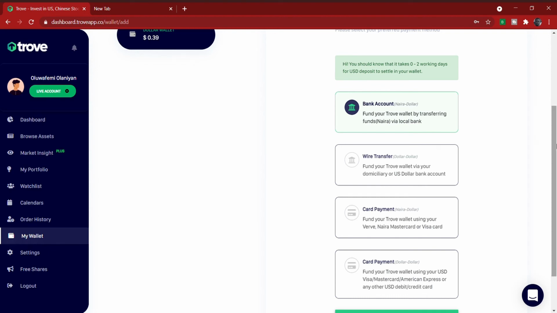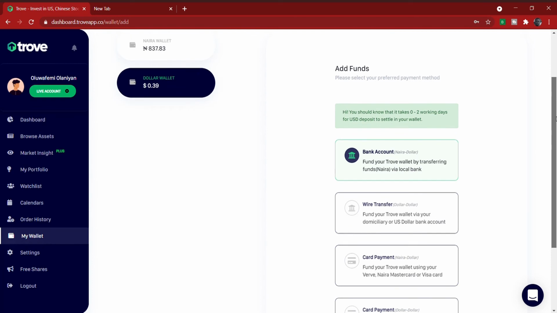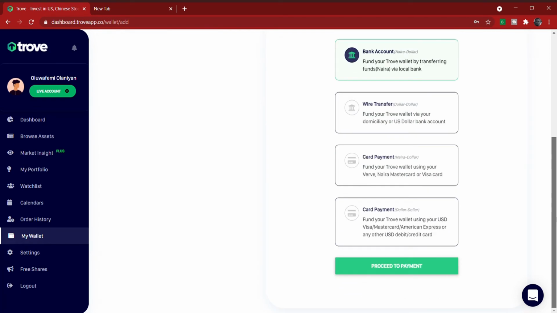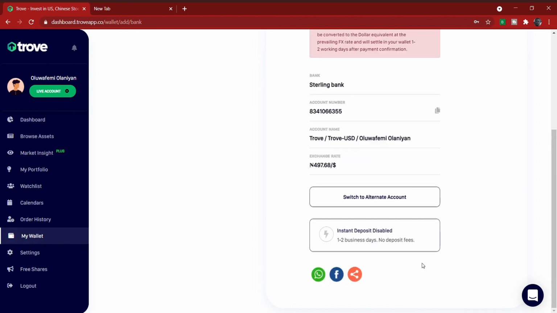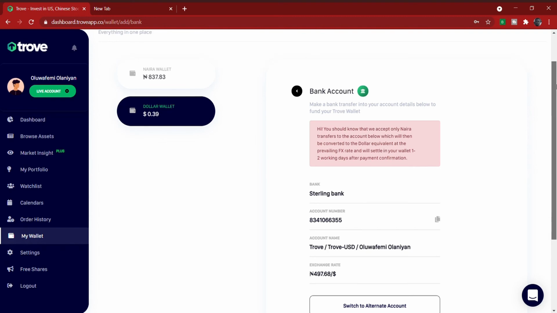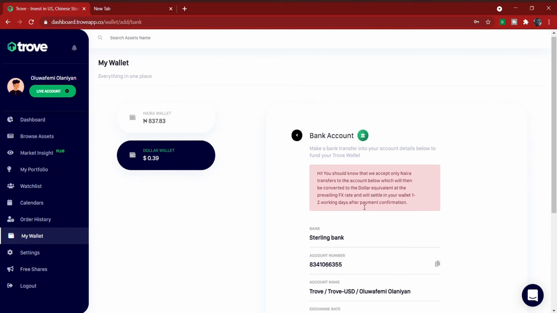So let's say, for example, we don't have the MasterCard and we don't have the domiciliary account. You can use your bank account, where you can transfer money. So you click on proceed to payment, and then you'll be given an account number and an account name to send money to, and the money will reflect in your dollar wallet in less than 2 days. You can see you have 1 to 2 working days for it to reflect on your dollar wallet.